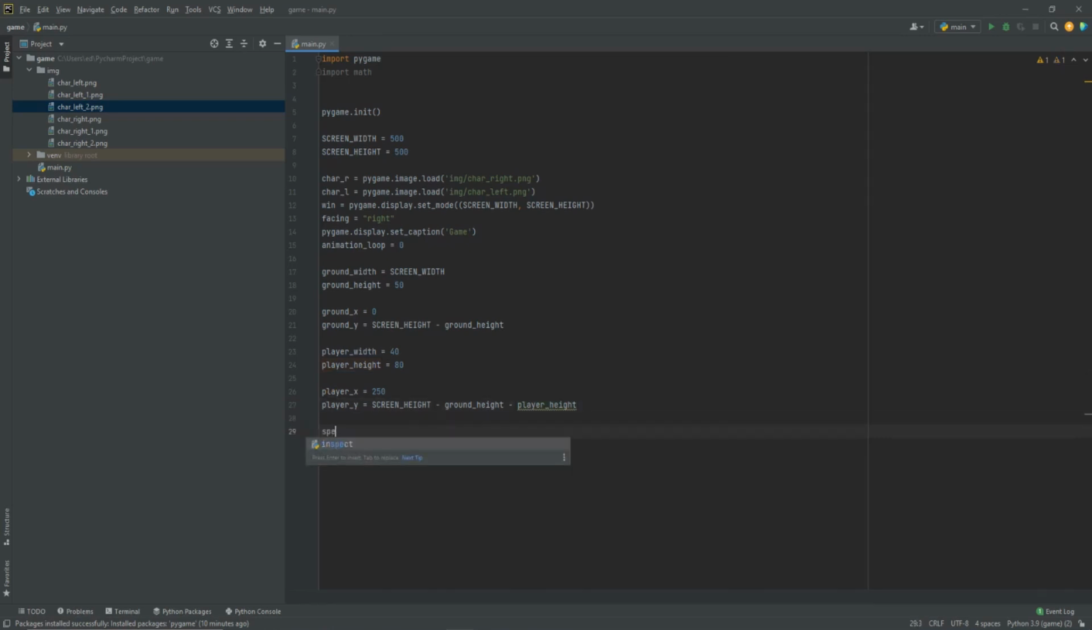Next, we will want to set a player variable of speed. So let's just put it at 5. We will also want to create a Boolean called isJump, and we'll make it false. That way, starting off the game, he's not jumping. This will be more understandable a little bit later.